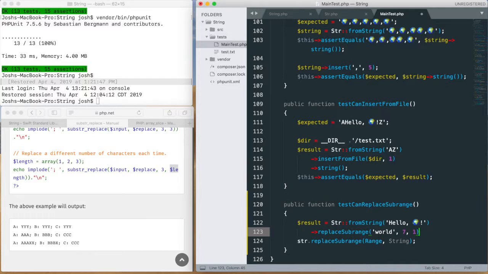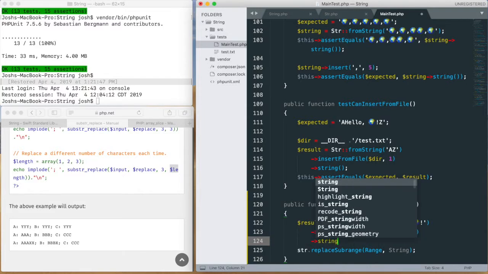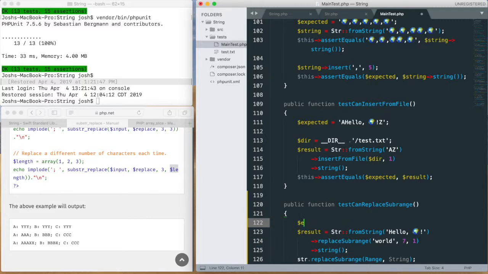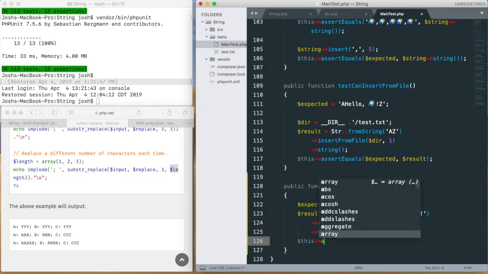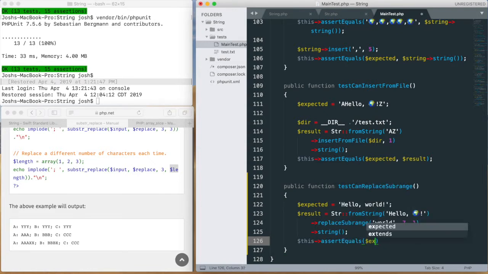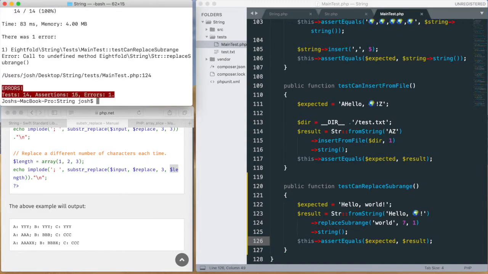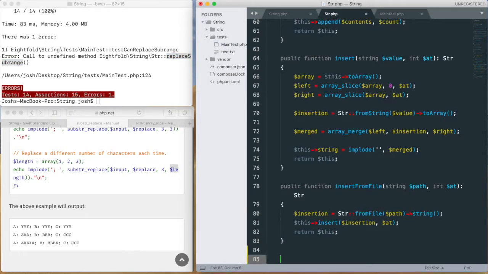So I'm going to say 1, and we're going to say string, and so the expectation is that it is world. Okay, so that's what we should get. So let's say this assert equals expected result. And that fails because replace subrange doesn't exist.